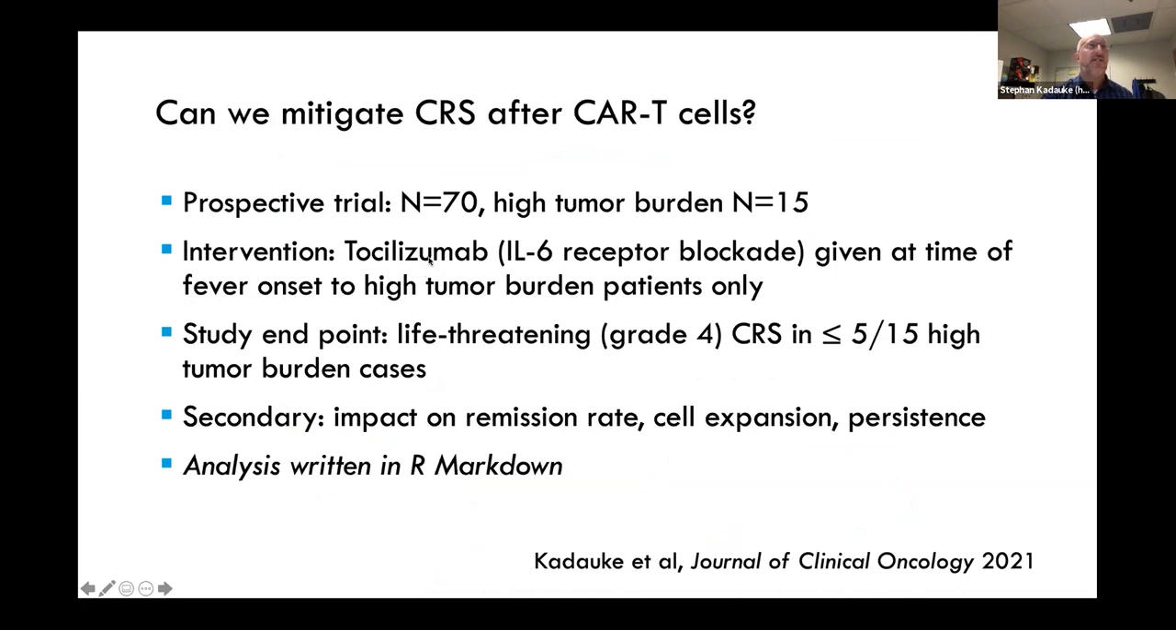So the intervention was to give a drug called tocilizumab. This is a drug that blocks the IL-6 inflammatory molecule, which is one of the most important inflammatory molecules in CRS, from binding its receptor. And we would give this at the time of the patient spiking a fever. And we only give this to high tumor burden patients because they're the ones at risk for bad CRS.